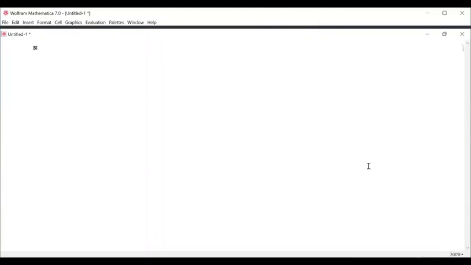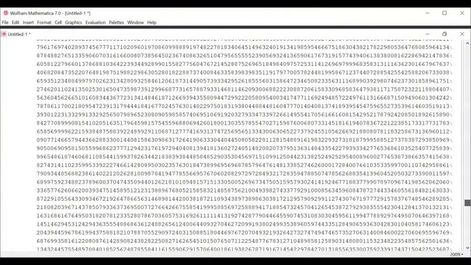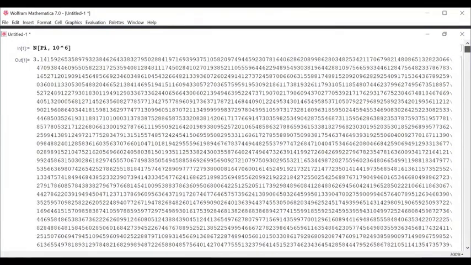Let me start by convincing you that Mathematica is a powerful software by calculating pi to 10 to the power of, say, 6 decimal places. Okay. So let me talk about the function later. So this is Mathematica, 10 to the power of 6 decimal places. Okay. I don't know whether you can do this in MATLAB or even Maple. So you can do this in Mathematica.